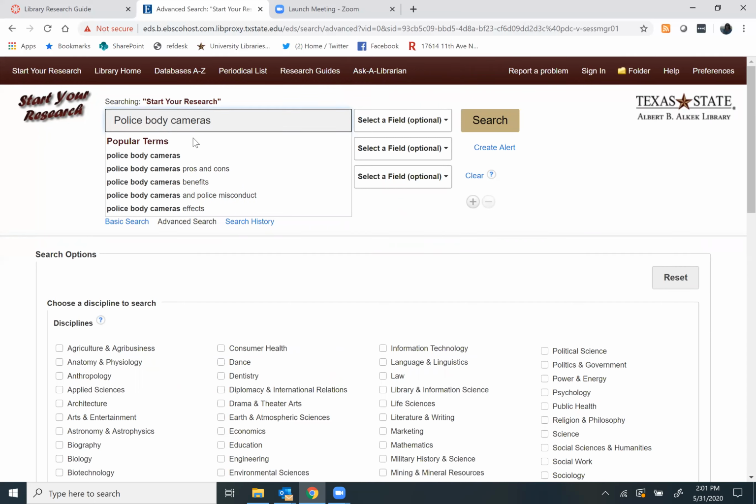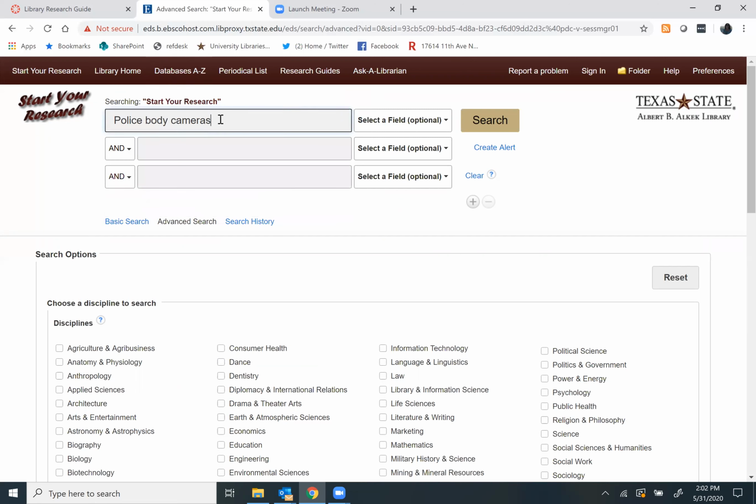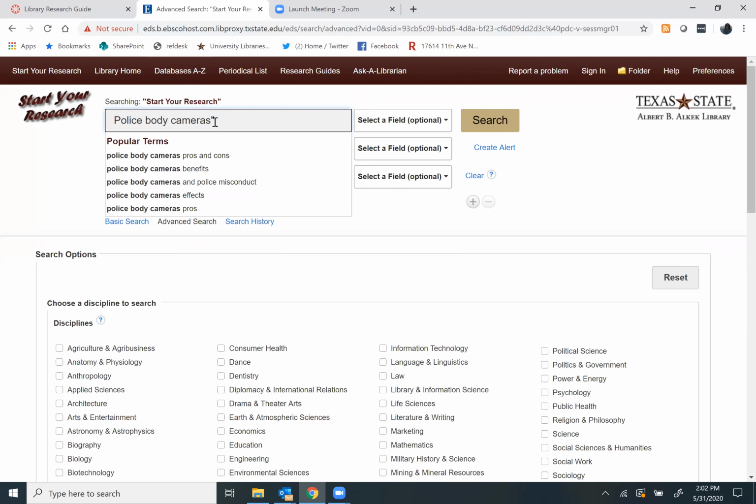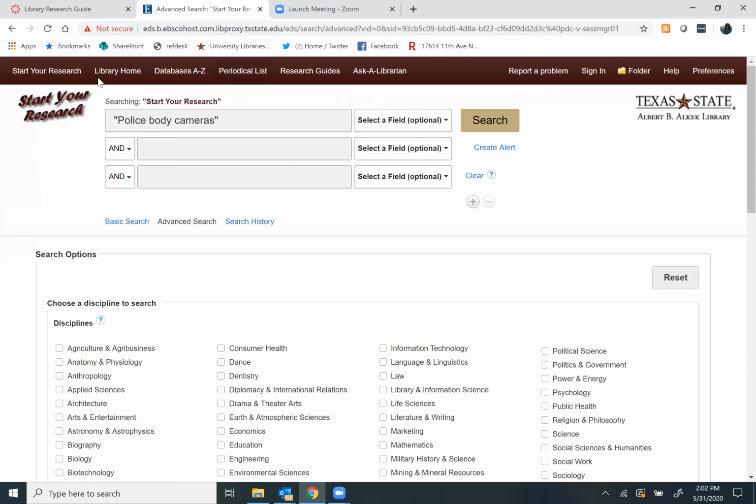A lot of this comes up with searches that you can try, ones that have been popularly searched, but you can also sometimes find other terms that are being used. I'm going to do just a search on police body cameras. If it's a phrase, sometimes you can put quotes around it, and that's going to find just those search terms as a phrase and not separate it out. But let's just go ahead and do police body cameras.